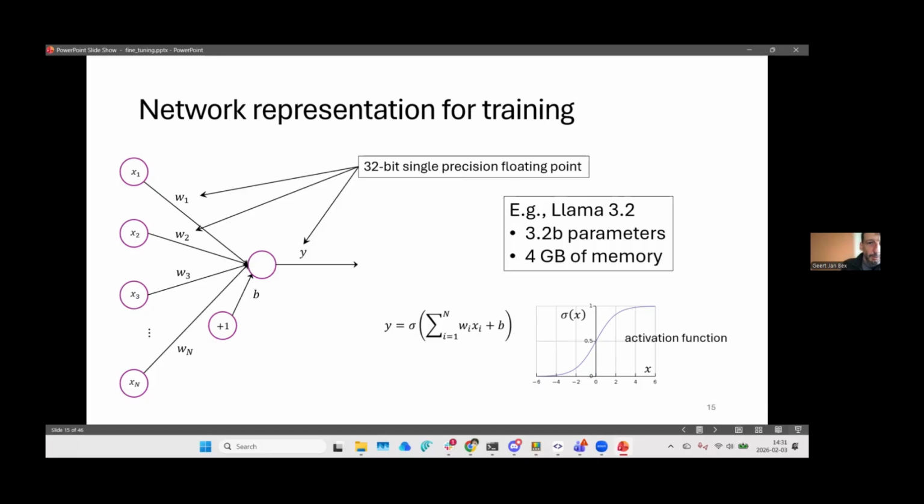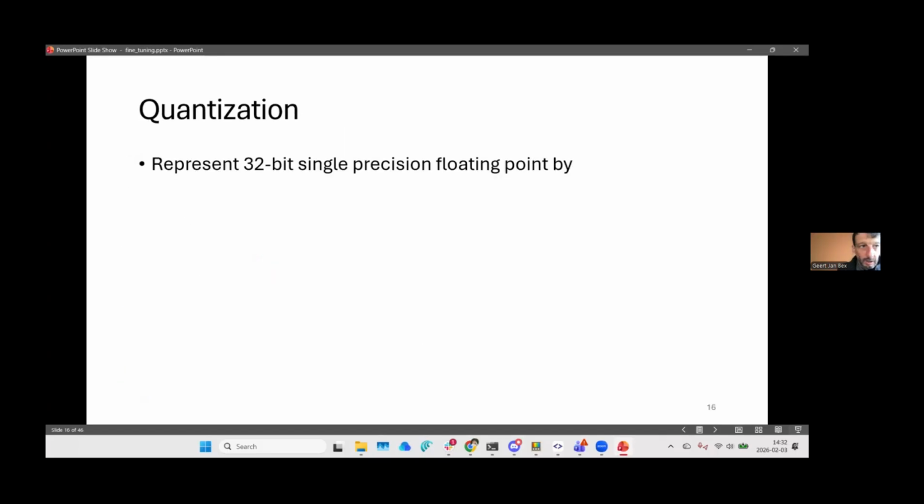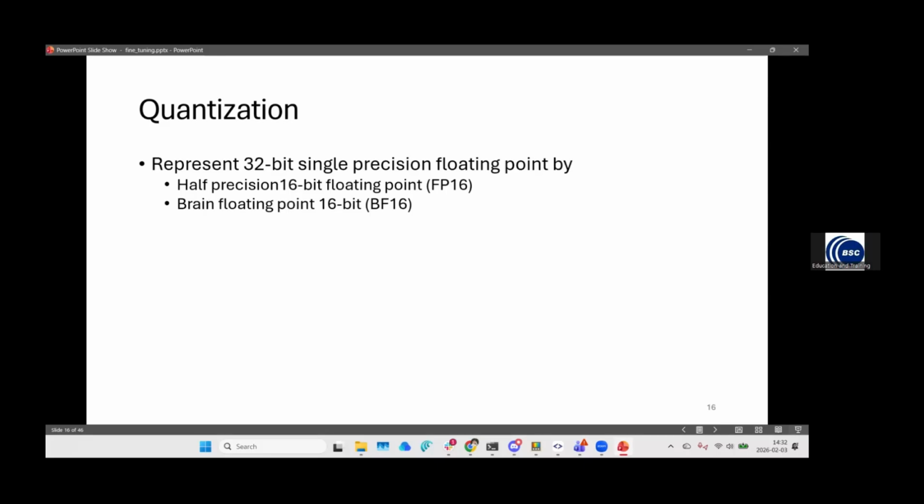Apologies for that. So you do your training in some high precision, typically 32-bit or maybe 16-bit, but not lower than that. That's what you typically do during training. So in order to squeeze it into something more reasonable, you go either to half precision.